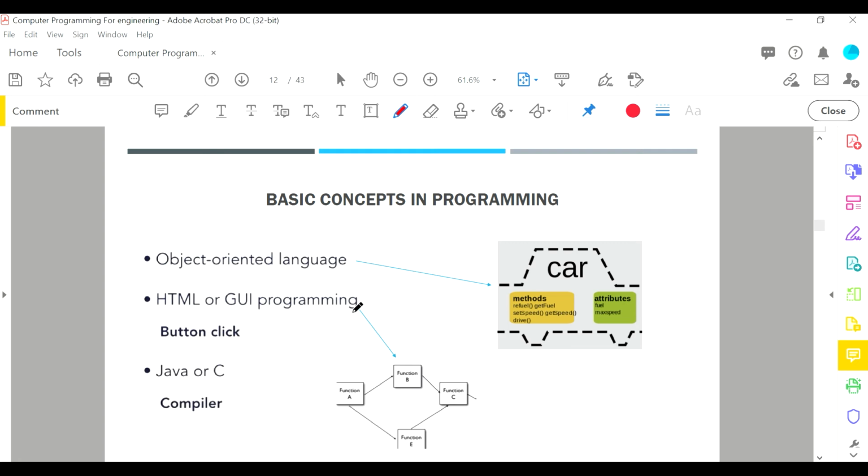Okay, so let's go through some basic concepts in programming. First of all, we're going to focus on object-oriented languages, or object-oriented programming. This is sometimes called OOP. In object-oriented programming, the key is to remember that you will be operating with objects. So a number, an array, a vector, all those things are objects.